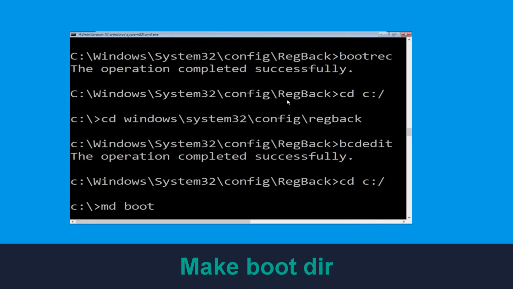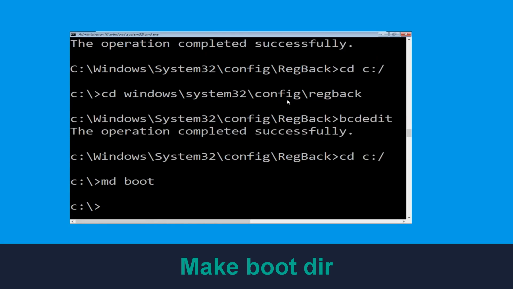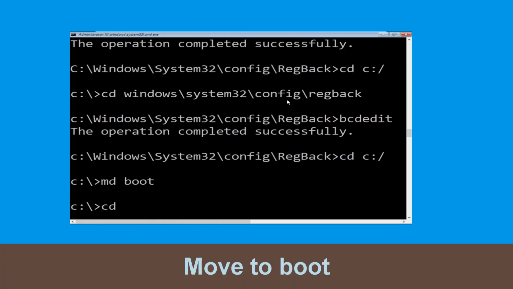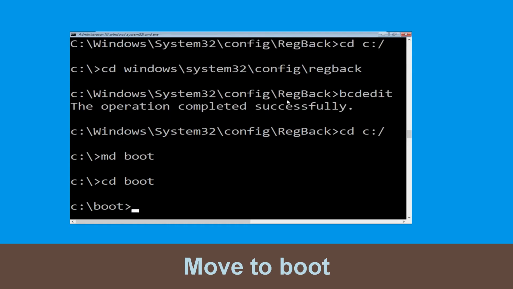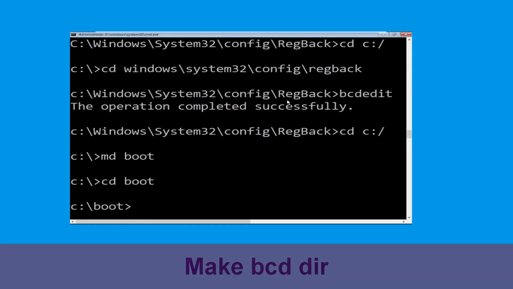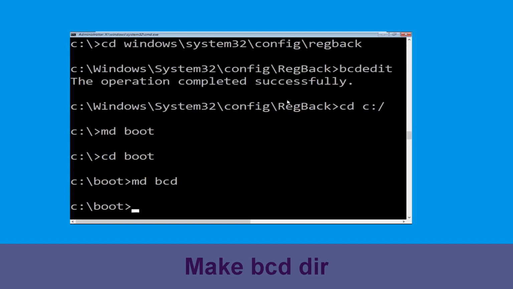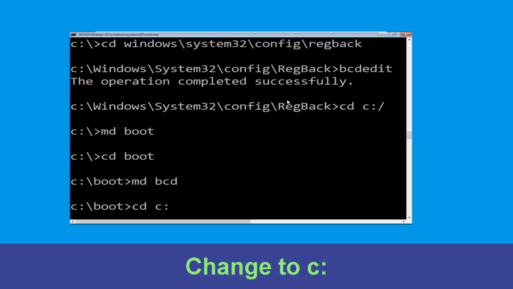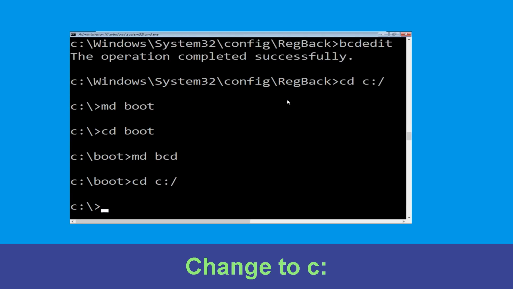Now type this command md boot and simply hit enter. Now type cd boot and simply hit enter. Now execute this command. Type md bcd. Now type cd c:/ and simply hit enter.